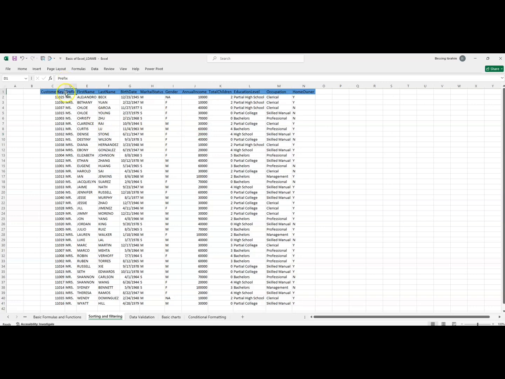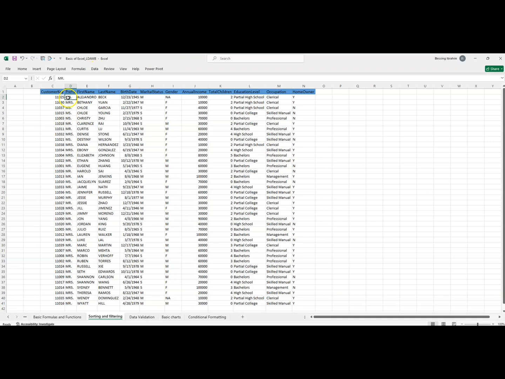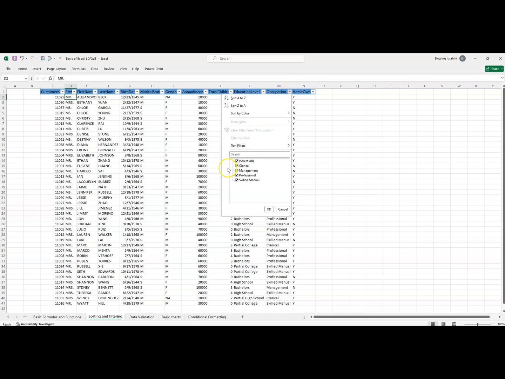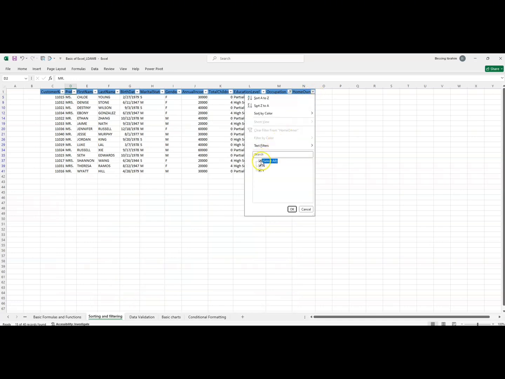So instead of going back to select that command in the data tab, all I have to do is select anywhere on this table, then press Control Shift plus L on my keypad, and I get this. So I want to see customers whose occupation is skilled manual. I'll click on this drop down button, uncheck all and check skilled manual. Okay, and I also want to see if they are homeowners too. Come here, uncheck all and check yes. Y for yes, they are homeowners.